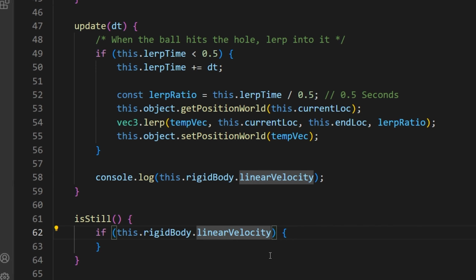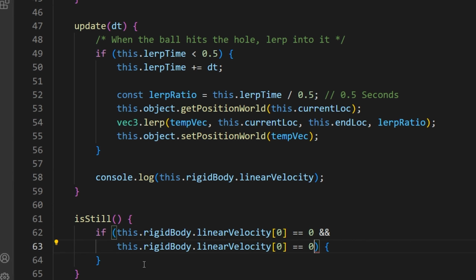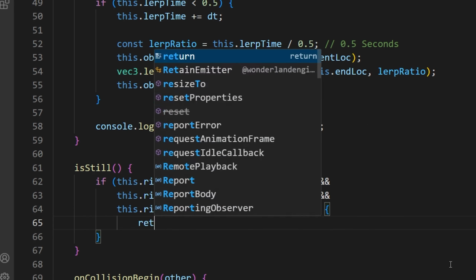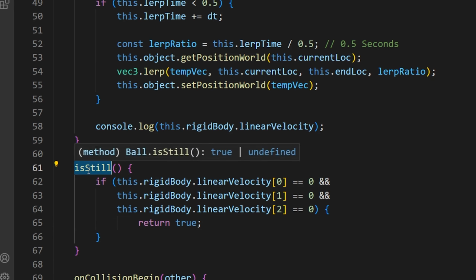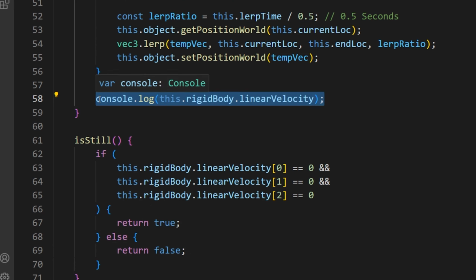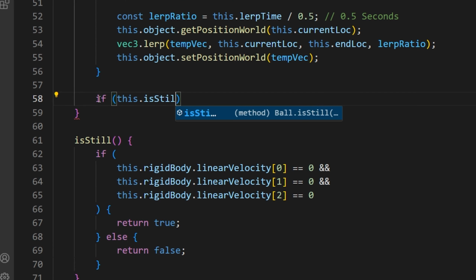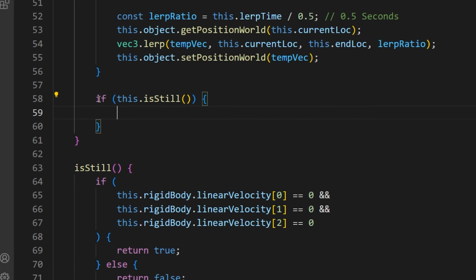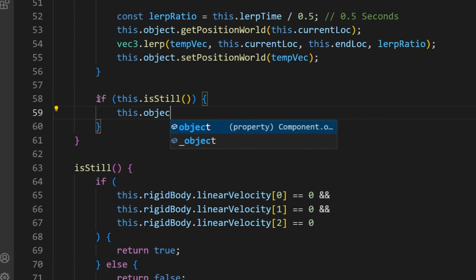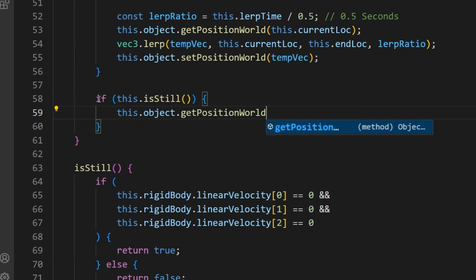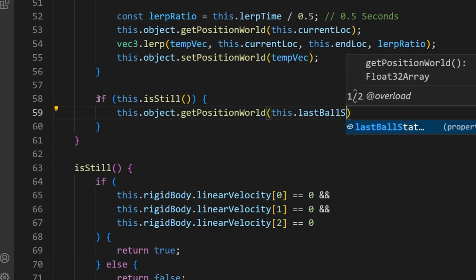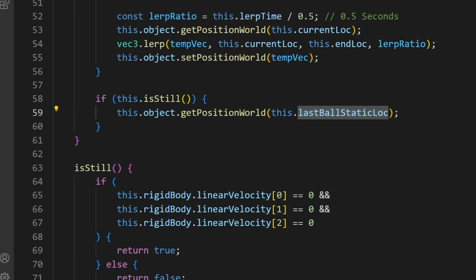So we want to get the first one. We start from 0. We don't start from 1. If the first equals 0 and the second equals 0, and the final one also equals 0, if all three equal 0, then we will simply return true. Still will be true. Else, we will return false. And we will ask here if this is still, and it will return true or false based on whether it's moving or not. If it's still, then this object gets the world position, and we will put it in the last ball static location, the one that we have just initialized.